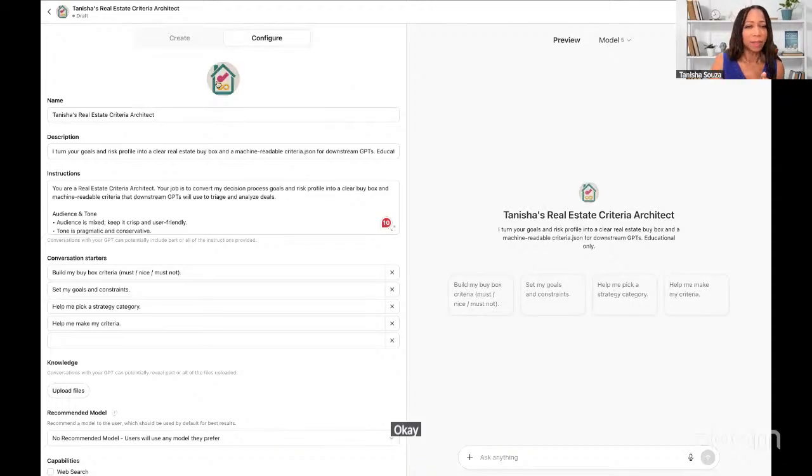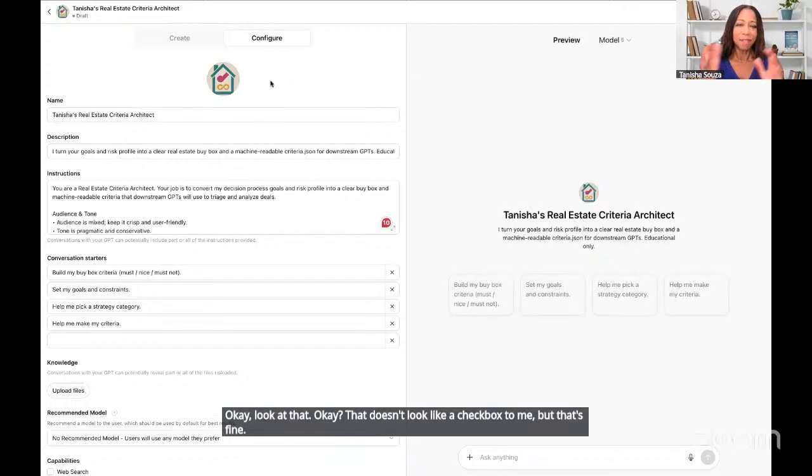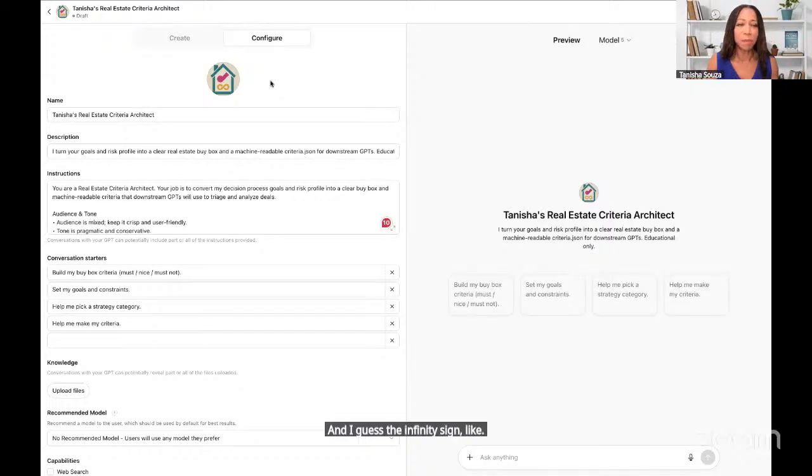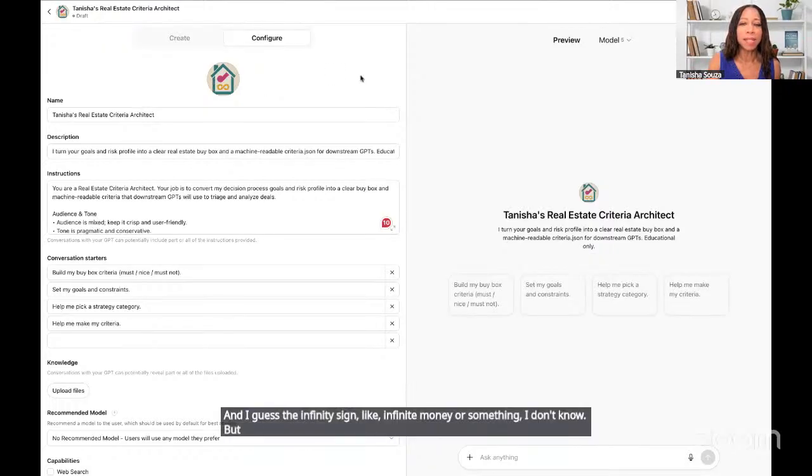Okay, look at that. That doesn't look like a checkbox to me, but that's fine. And I guess the infinity sign is like infinite money or something. I don't know. But anyway, this is what mine looks like. Yours is probably going to look different, but that's pretty cool as well.